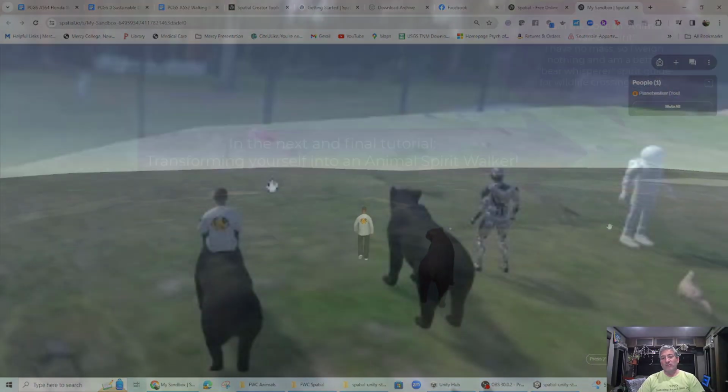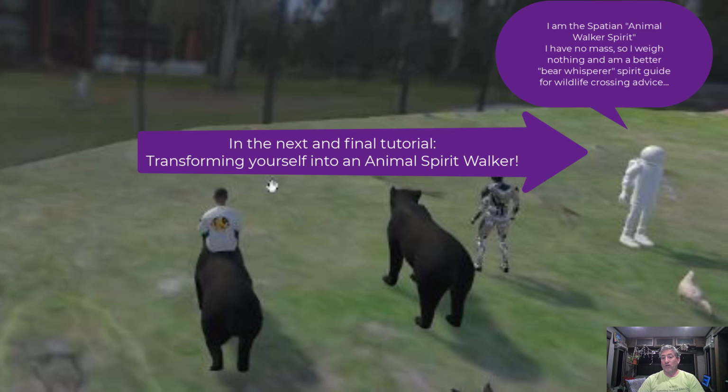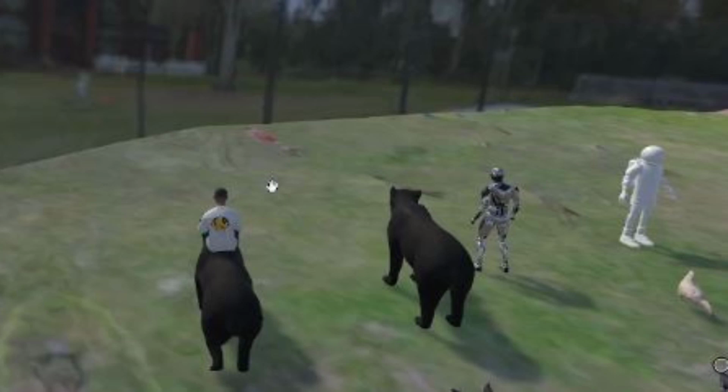Jump off the bear using F and walk over to the animal walker's spirit, and you can now influence the bear as a ghostly guide, taking it to safe crossings and back to the corridor. And it is to this task that we will turn in our 7th and final video in this series.